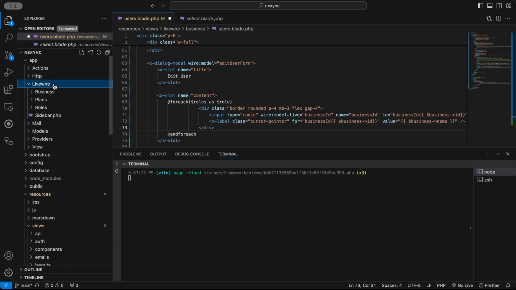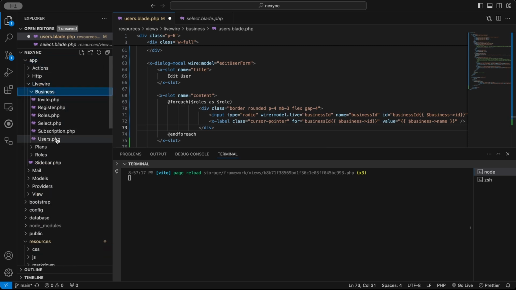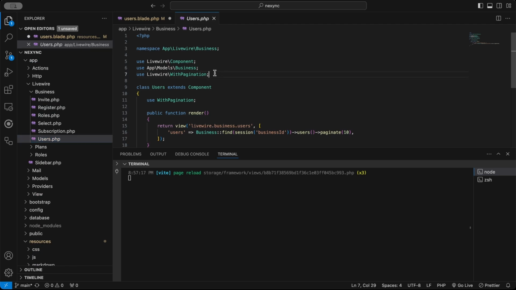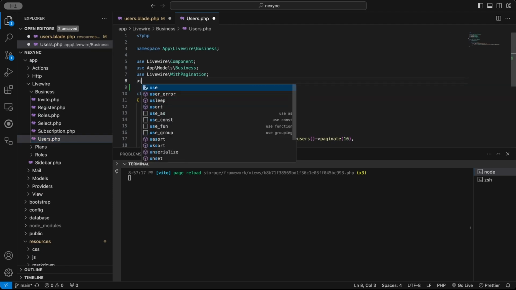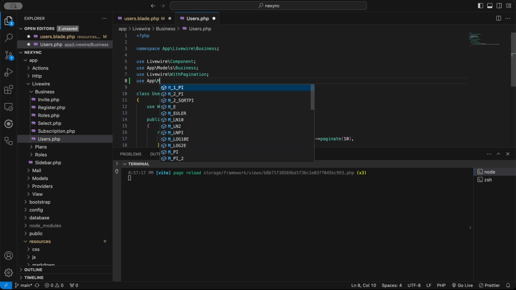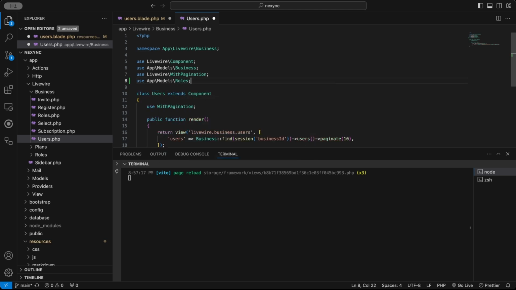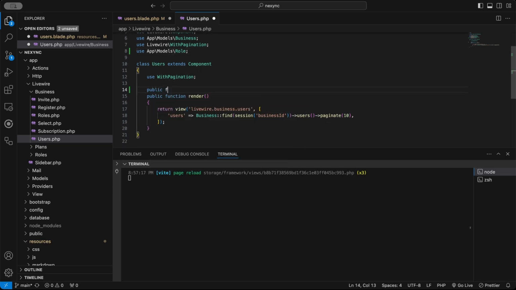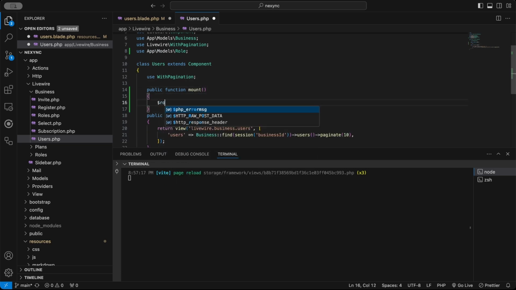So app Livewire, then business, then users. Here we will get all the roles. So use app slash models slash roles. No, model will be role only. Okay, then we'll get the roles in public function mount, then dollar roles equal to role, then all. Let's check all the roles for that particular business, and this will be this then roles, not just roles, and we'll have to add that variable.